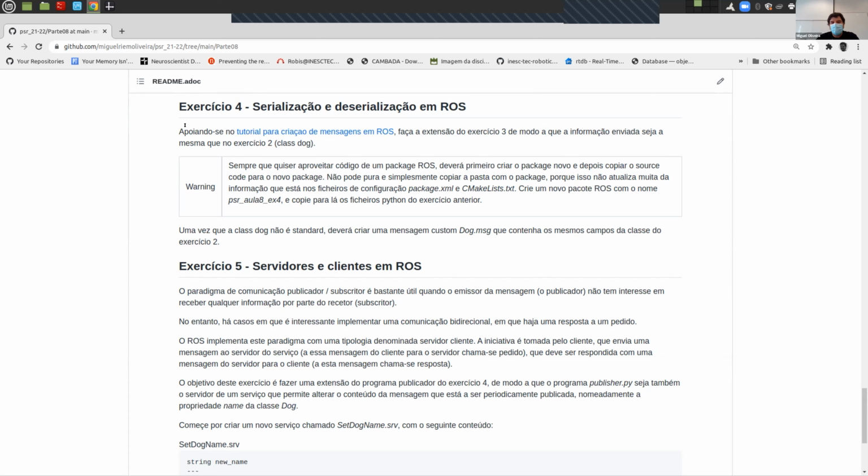So, we are going to be supported on the tutorial for the creation of messages in ROS, because since we are sending a custom information, so it's a dog library, which contains, if you remember, the name, the age, blah, blah, blah. This is not a message that is standard in ROS, so this doesn't exist in ROS. And what we need to do is to create a new one. That's why we need to create a new message, which is a procedure that is not done that often. There are so many readily available messages in ROS that typically you can just use one that already exists.